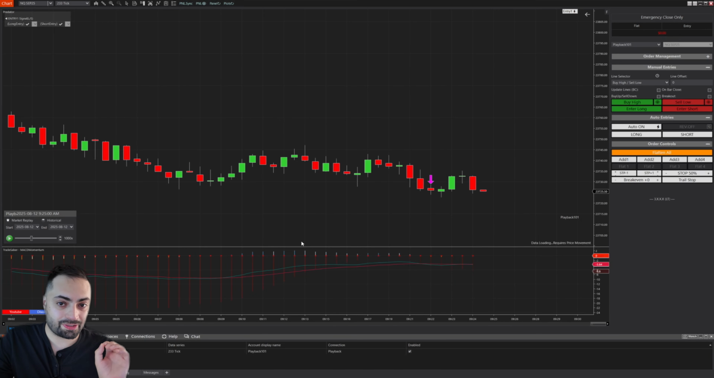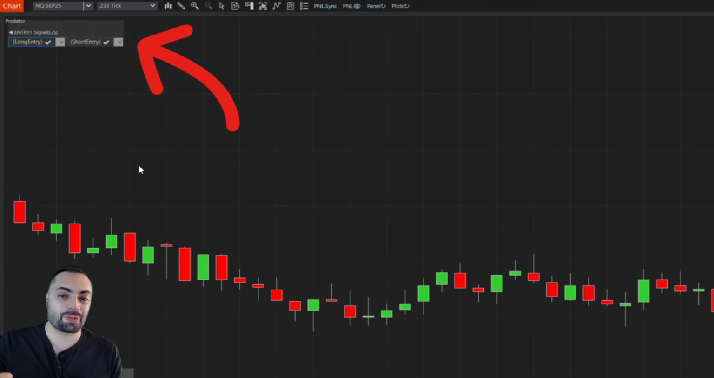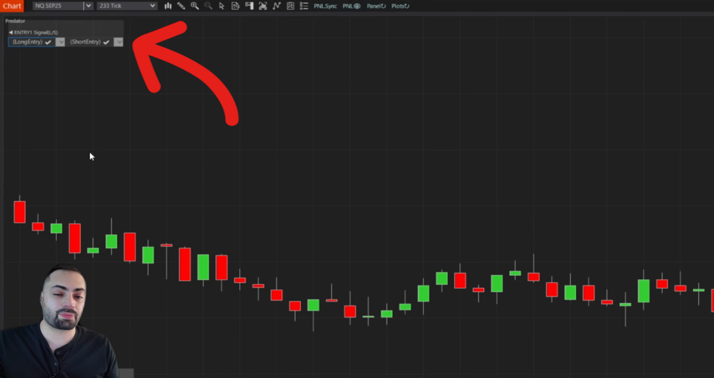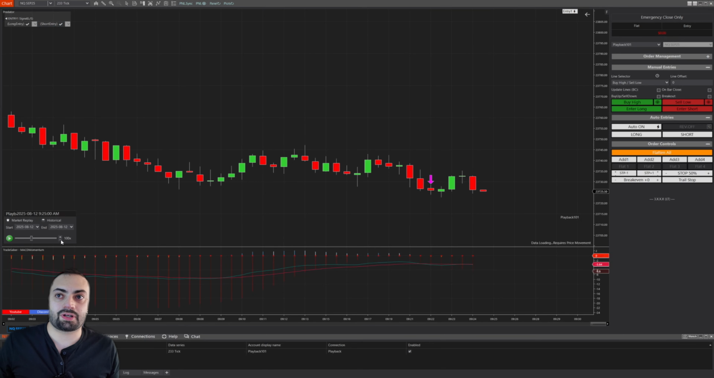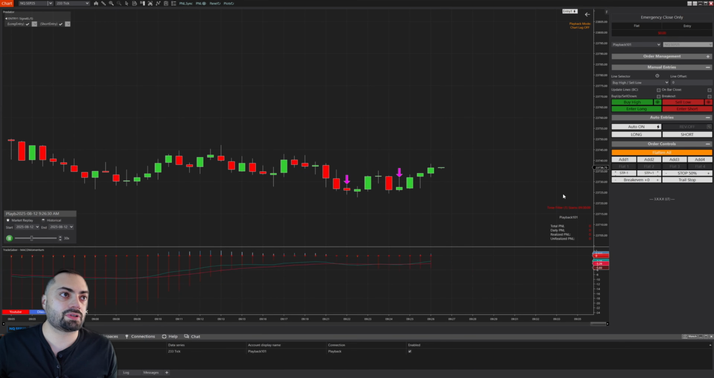Now, when we enable the draw objects, you're going to look up here, top left-hand corner. You're going to see the signal validation system. This just lets you know whether the signals are being read or not. So if you see your tag, that's long entry, and a check mark, that means that signal has been read and it's good to go. If you see short entry for your short and a check mark, your shorts are also good to go. So now if we play this, we should be able to automate this strategy.